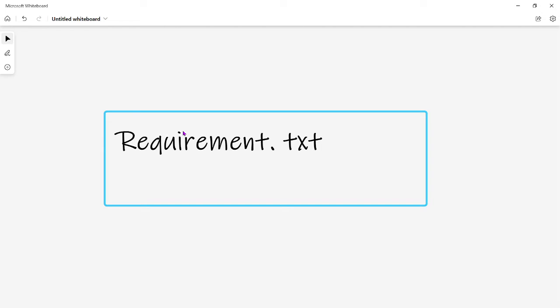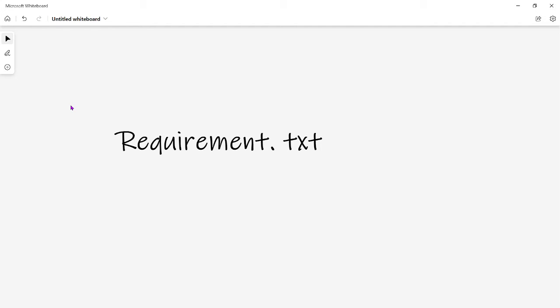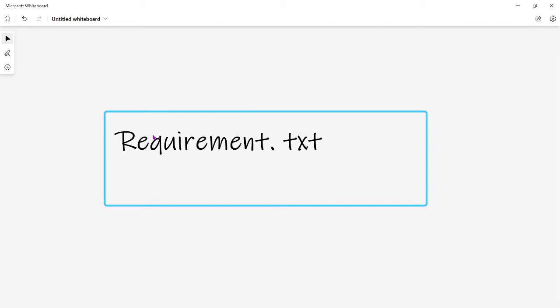It is a free platform, so it is very handy. That's fine, we are not going to cover that. Then let me tell what the requirement.txt file is.